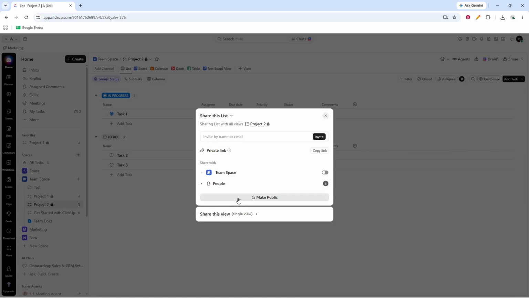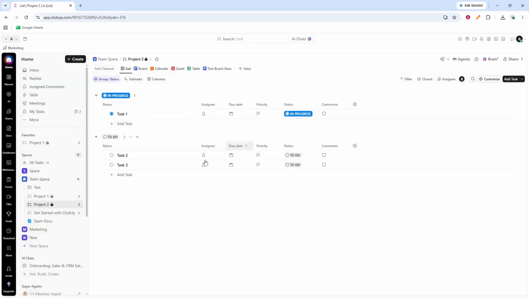After that, take a moment to confirm that the privacy change worked. You should see a lock icon appear beside the list name, and the button in the sharing window should now say Make Public. Those two signs tell you that the list is currently private.